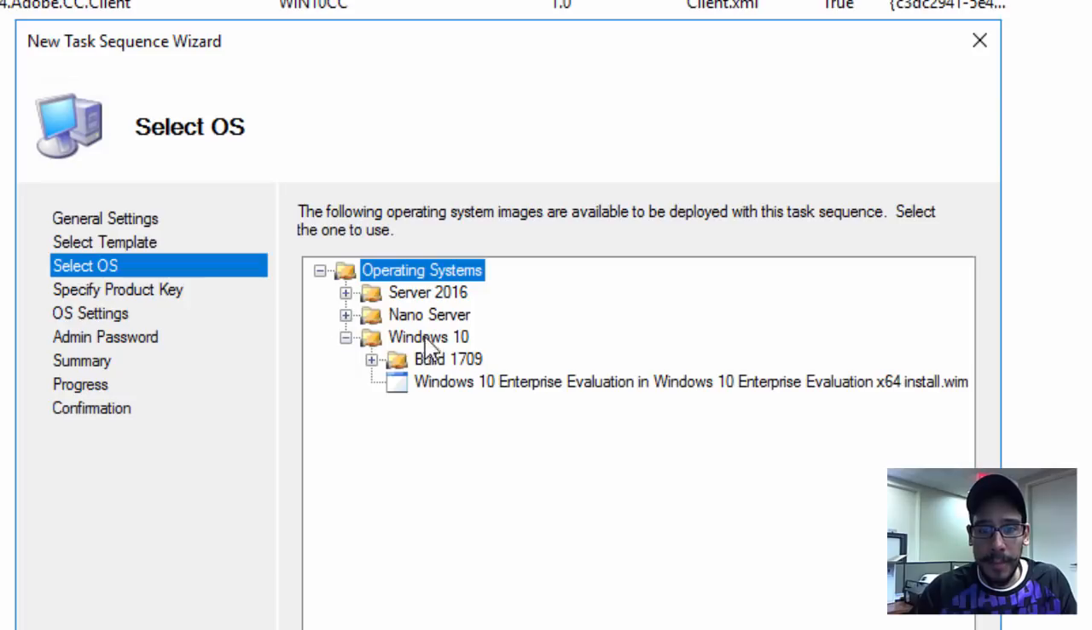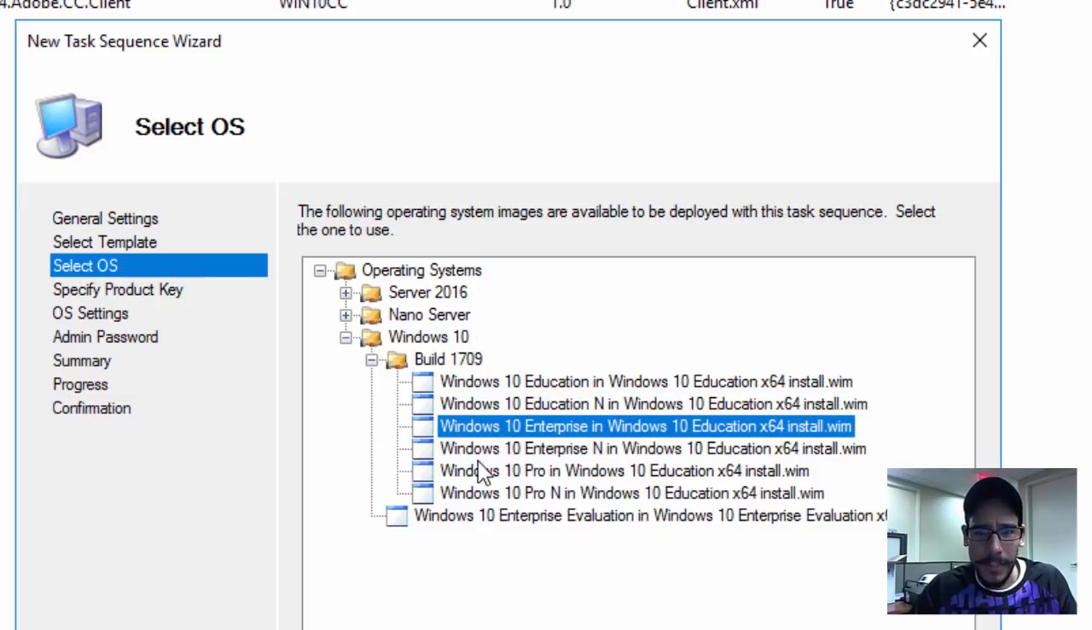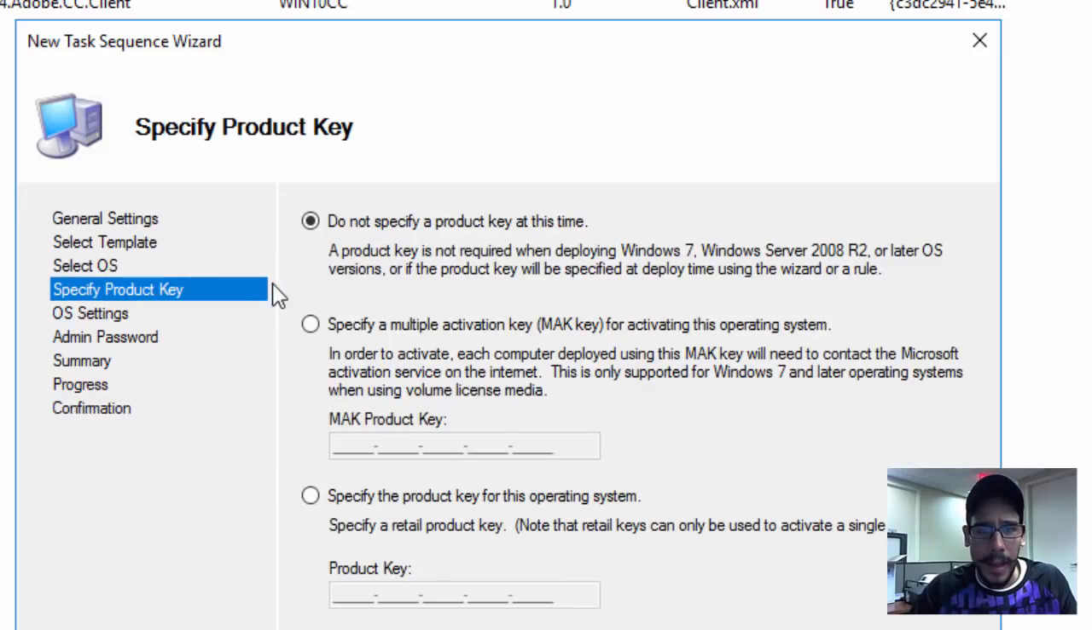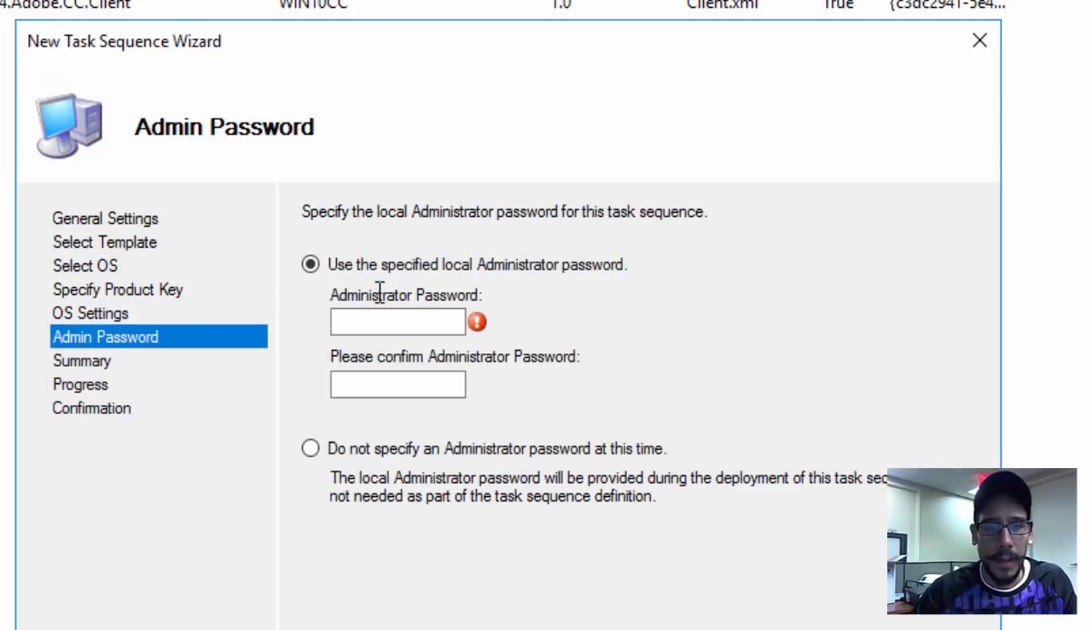We placed it inside the Windows 10 folder and created another subfolder called build 1709, and it broke it down to many versions. So pick the version that you want to deploy. Let's pick the enterprise one, and click next. I'm not going to specify a product key, and I'll give it some information for the OS settings. Let's say full name is me, organization is BTNHD, and give it the website. Awesome, click on next. Give it an admin password, make sure you remember it.